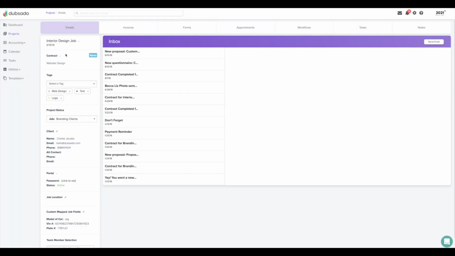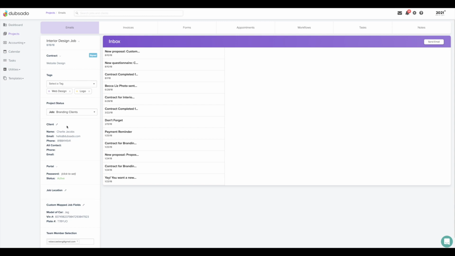If I have a contract applied to this job, this is where I can apply it and then view the contract that I already have applied. Contracts are an important part of the job, and that's why we have it over here on the left. So you can always see if it's been signed, viewed, or needs signing. This job already has tags on it, but if I wanted to add any more tags or delete some tags, I can do so right here under the tags area.